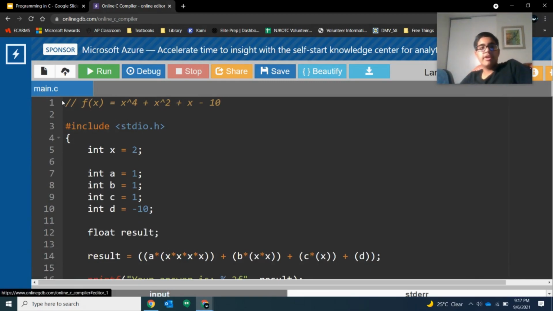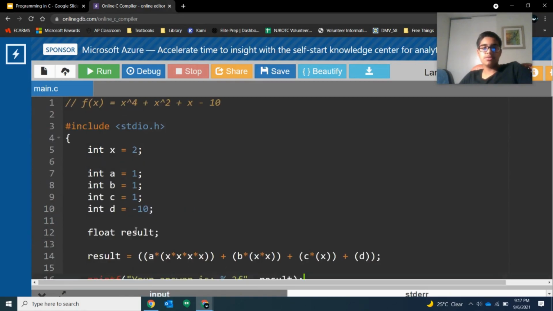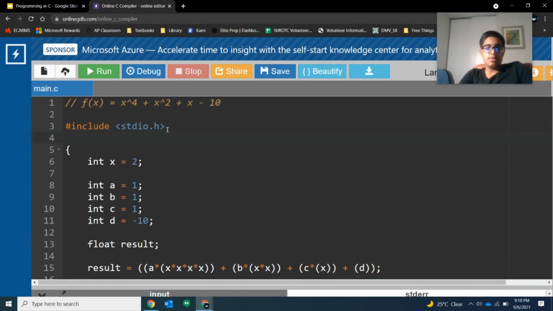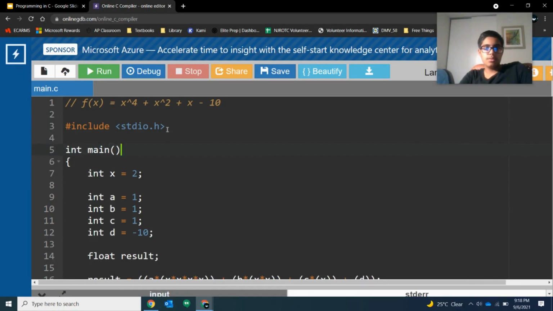So I'll explain. Over here, I just wrote a comment for my concern. And then over here, I did hashtag include stdio, which is to include our standard input output file so we can output this print function into the standard console. Over here, oh, my bad. We have our main function, I forgot that.